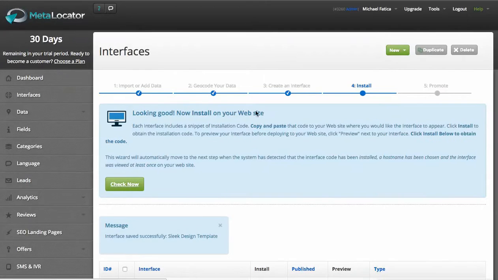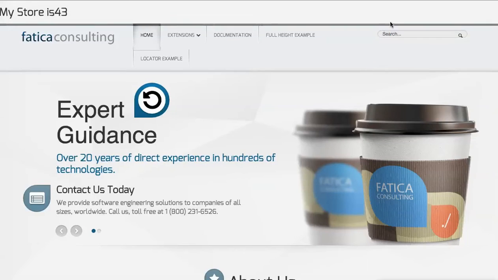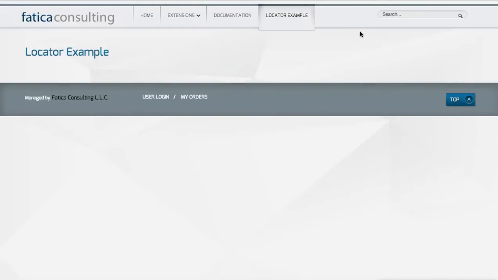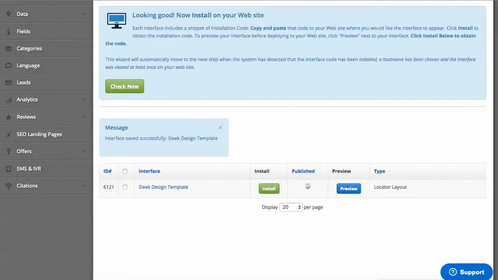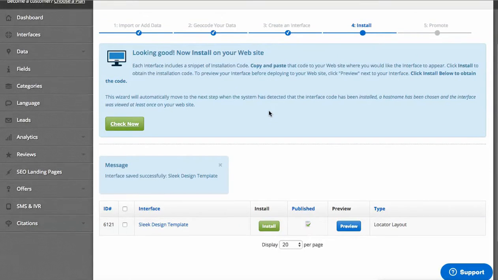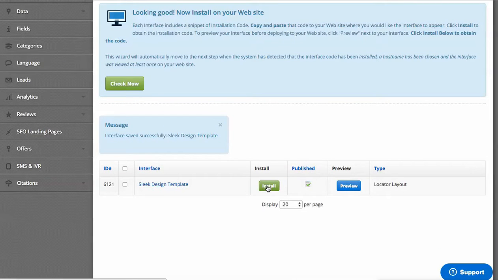Now that I've got my data imported and my interface created, the next step is to install this on my website. In this demonstration video, we're going to install our interface on this empty locator page. And this is on an external website. Your process is going to vary, of course, but the process of installing and obtaining the interface code is the same for everyone. So the next step is to install my interface.